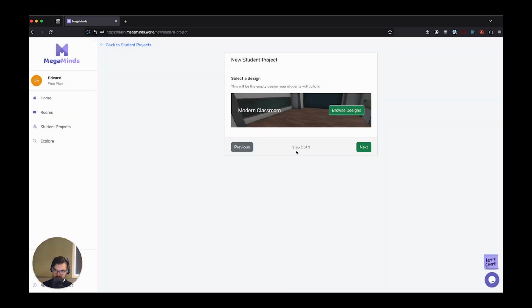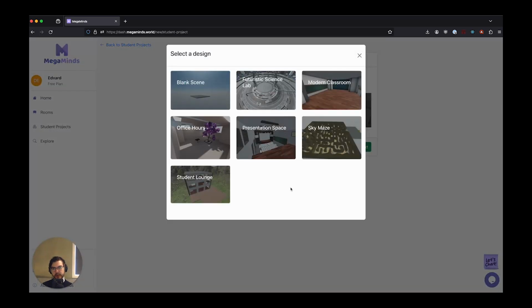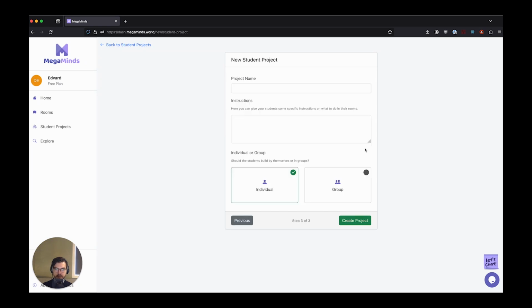The second step here, you need to choose a design, so it helps to have an idea of what you want to do. We have different designs here. We have a huge science lab space. We have a modern classroom, which is super versatile. We have office hours, which is a peaceful, kind of smaller space. And we have a labyrinth and a big outdoor space with a building. So there's a lot to choose from here, but I'm just going to go with modern classroom and hit next.